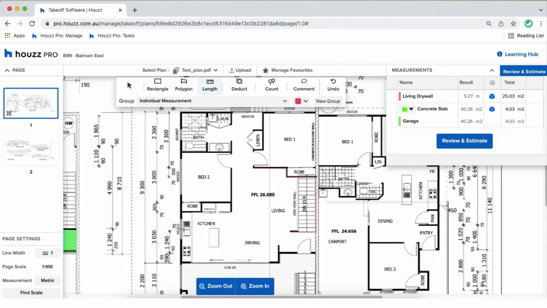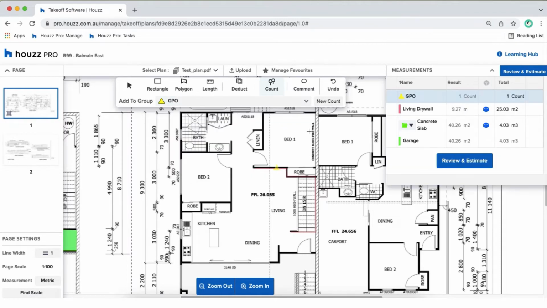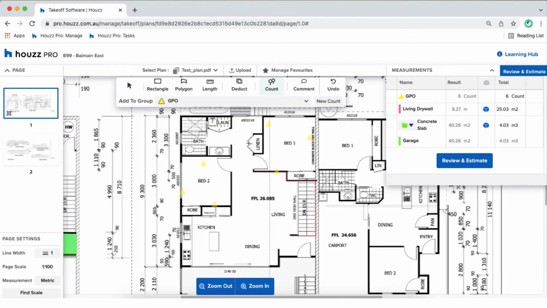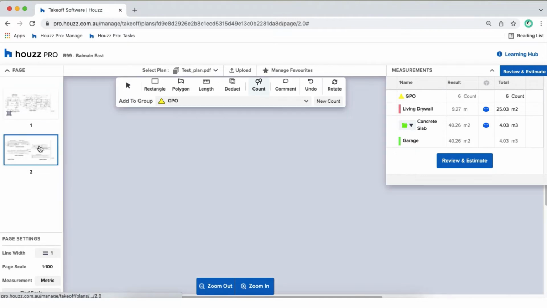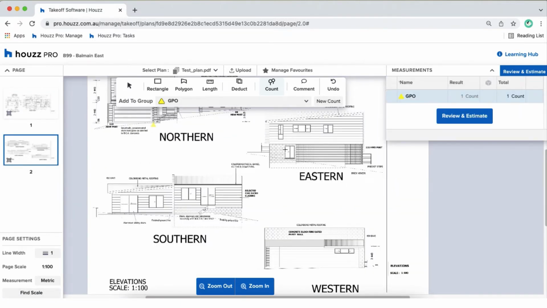Next, let's go ahead and use the count tool. So this is going to allow you to count the amount of items that you need. For example, a GPO, general power outlet, toilets, doors, windows, anything you need to count really. So just select the group that you're after again, and then literally click on the floor plan where you want these to go. So again, you can do this for your single page, or you can count them across multiple pages as well.